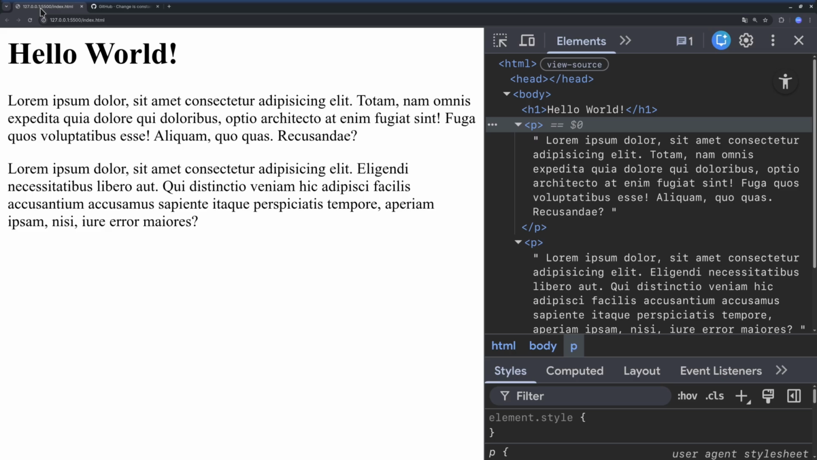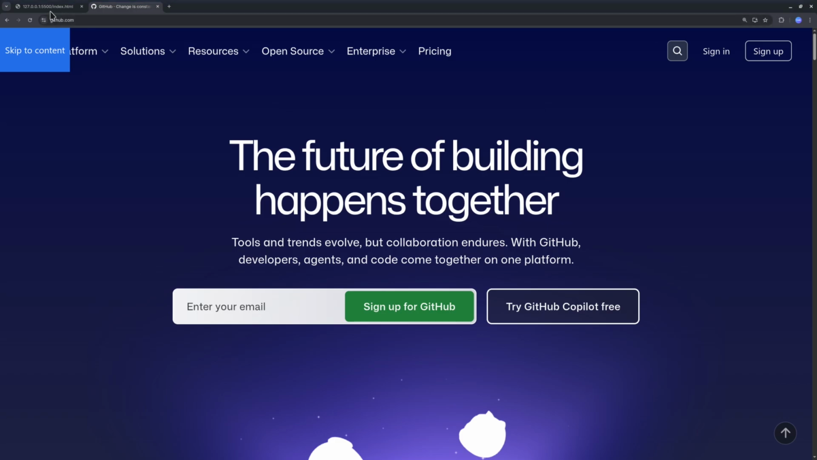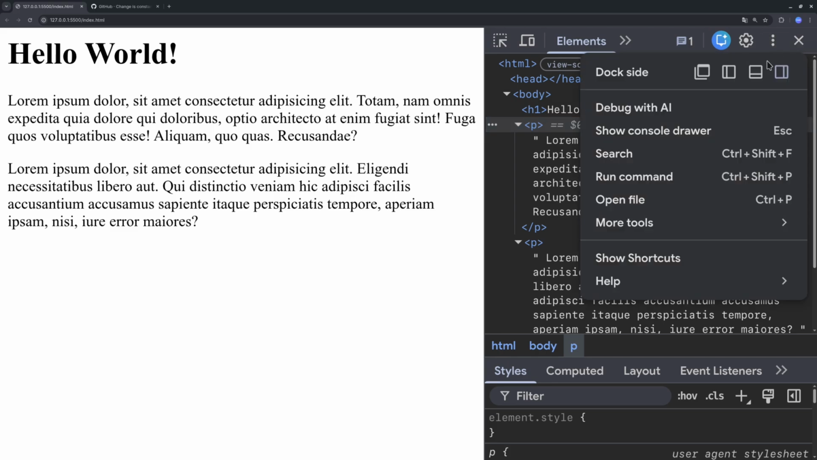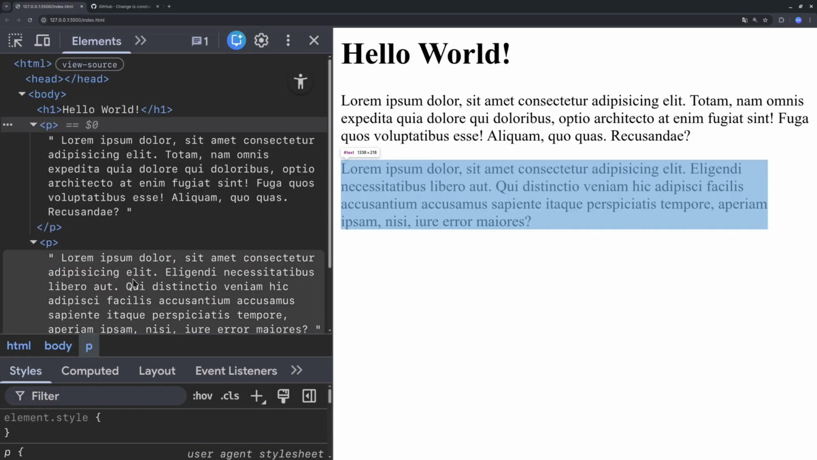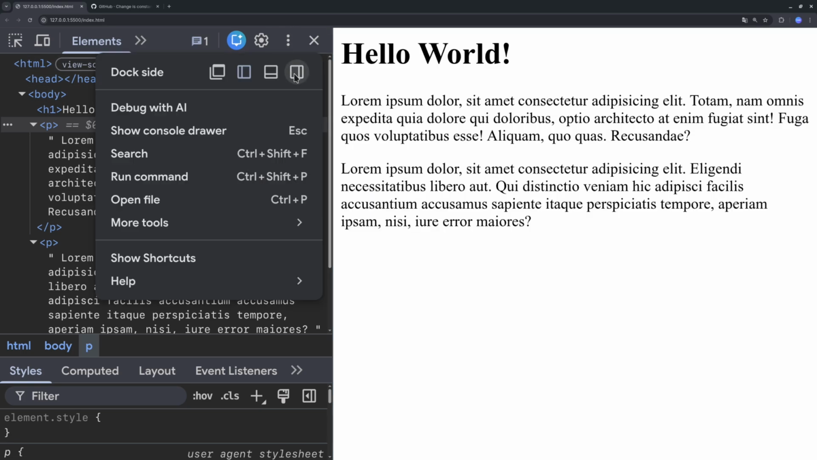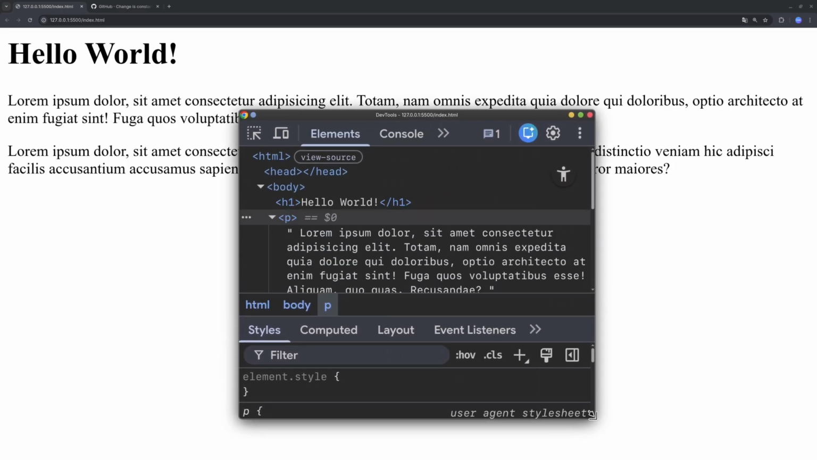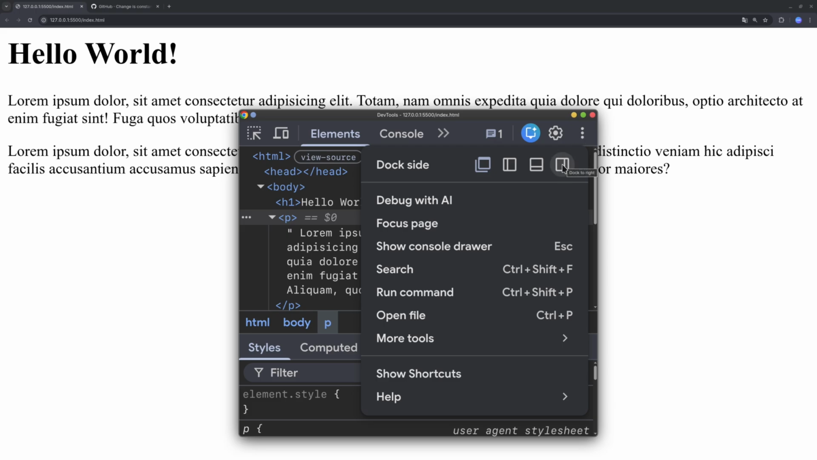So if I go to my web page here and close the Chrome developer tools, and then go to these three dots and click on that, now the Chrome developer tools is on the right side. If I click on this button, it will be at the bottom. Once again, if I click on this button, it will be at the left. And once again, if I click on this button, as you can see, my Chrome developer tools have popped up into a separate window, which can be useful, or not. I just wanted to show you that. So I'll click on this dock to right.